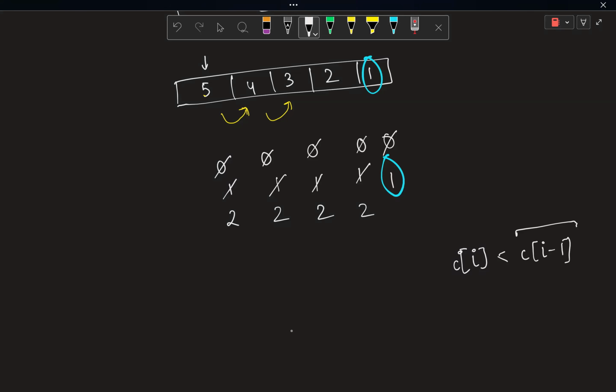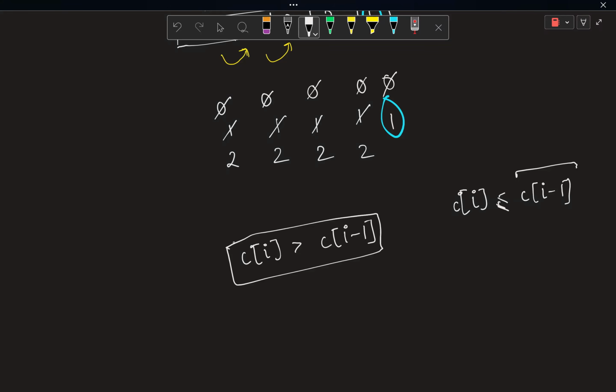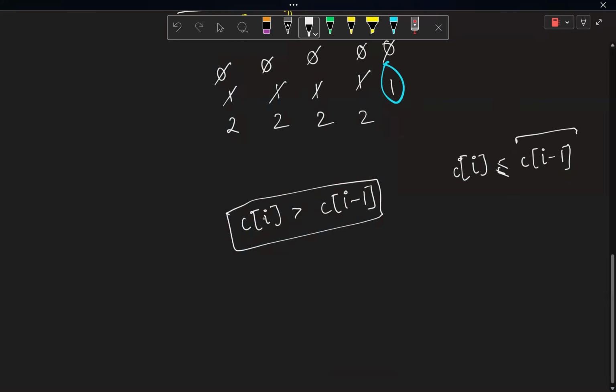The only time you would have to apply some operation is when Ci is greater than C of I minus 1. Even if it's equal, you don't need to apply any operation. But when the element is greater than the last element, you do need to apply some operations, right?